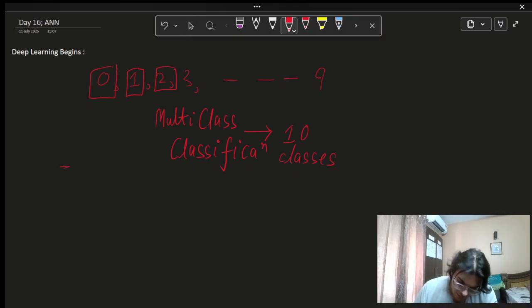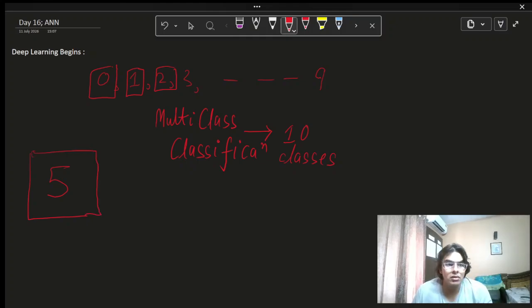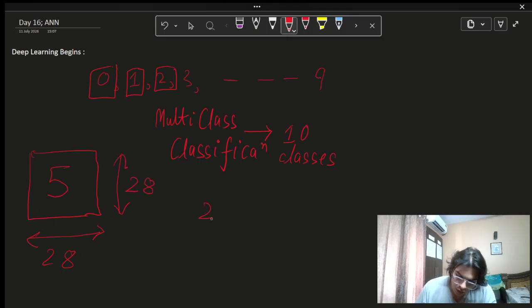Let's say this is an image of the number 5, and this is how the image is looking like. So as we know, every image in the world has pixels. This is basically a 28 by 28 image. So 28 pixels for the height and 28 pixels for the width, which makes it a total of 28 multiplied by 28, which means nothing but 784 pixels.